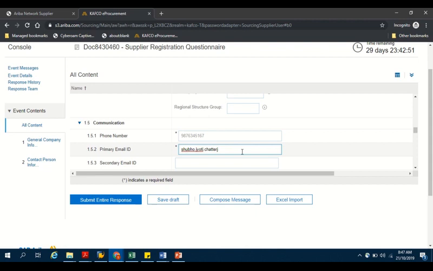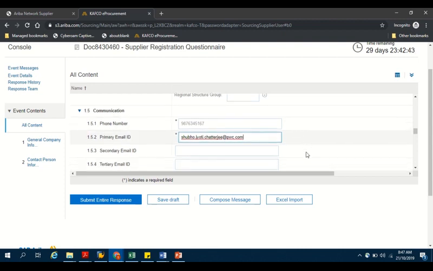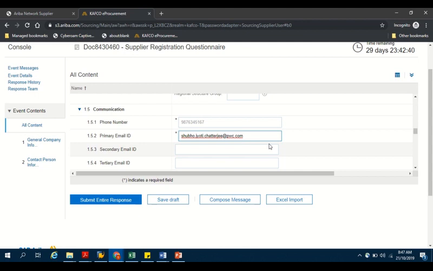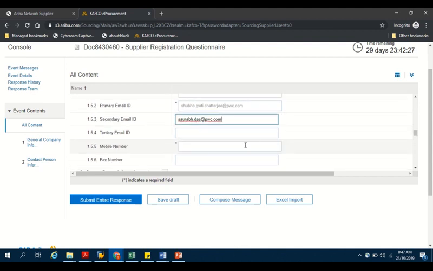I've already provided an email ID for all the communications where the orders will be provided, but this is another email ID for general communication for the buyer. I will put in another secondary email address. I'll put in a mobile number. All of these details have to be provided with a lot of due diligence because they form the company profile in the Ariba network.